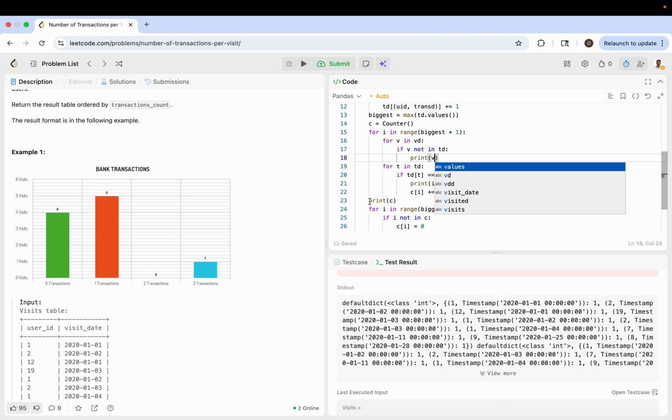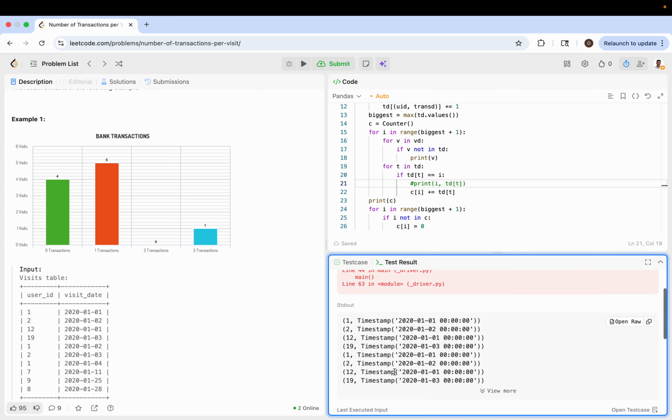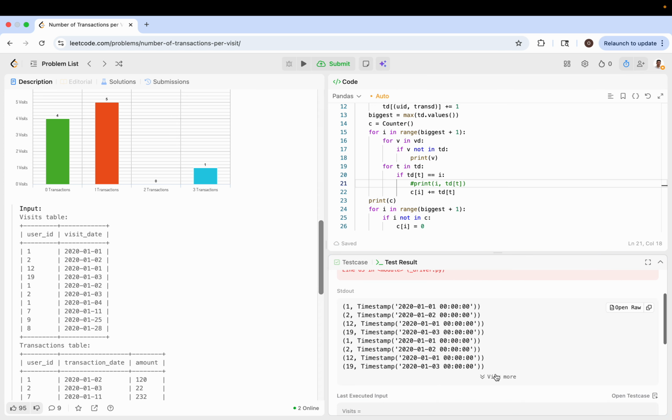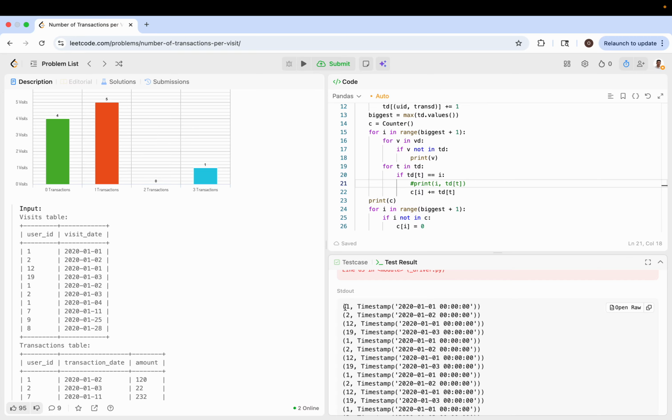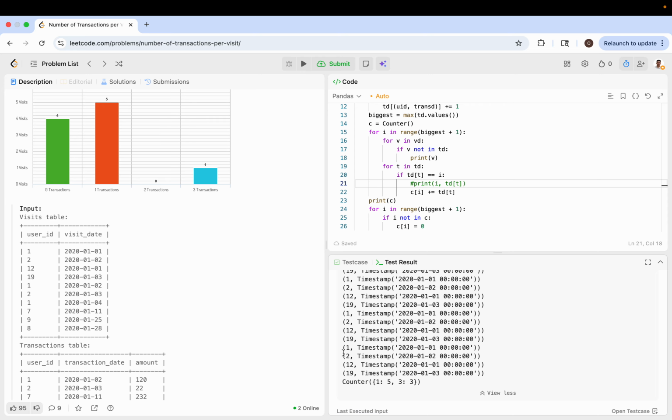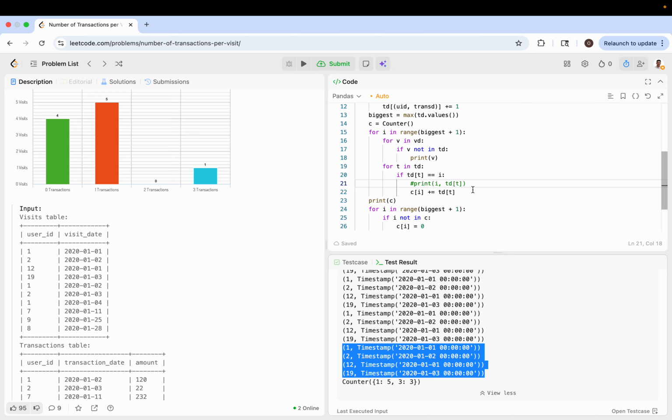So for V in VD, if V is not in TD, then let's print V. That should be it. So what the heck? Oh, okay. Then, yeah, we can just count them. You see how there are 4 entries, but they're repeating.